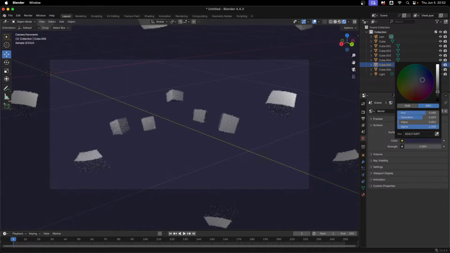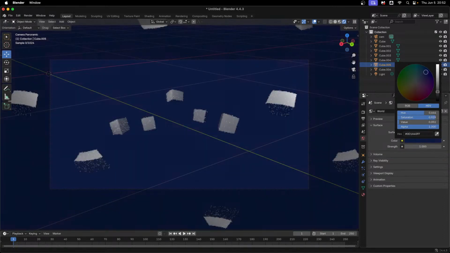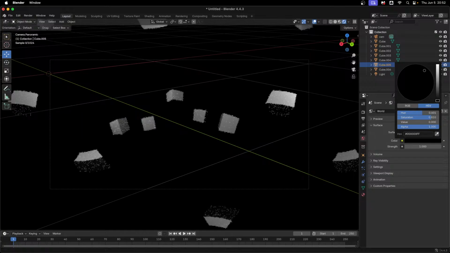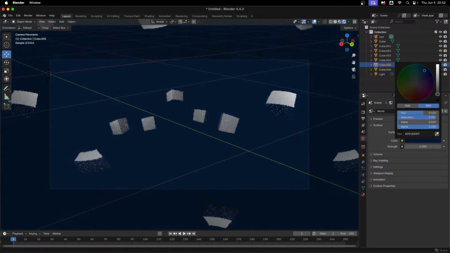What background color do you want? Maybe some nice blue? Or I often go with black because I'm a planetarium person and I live in the dark.